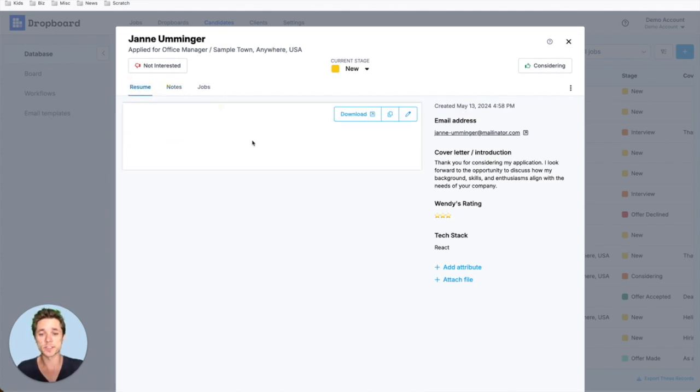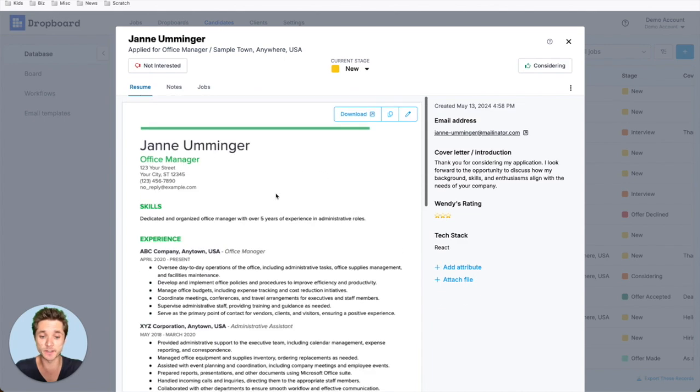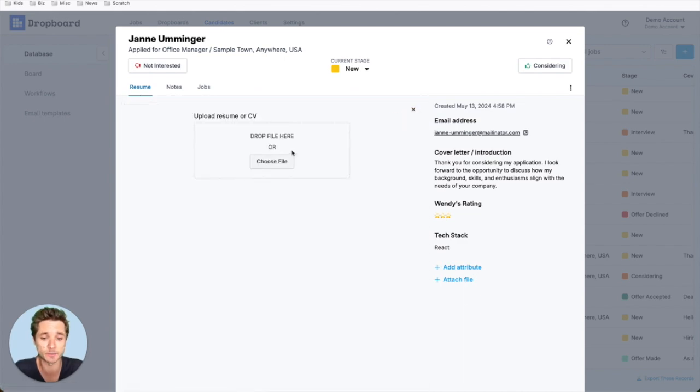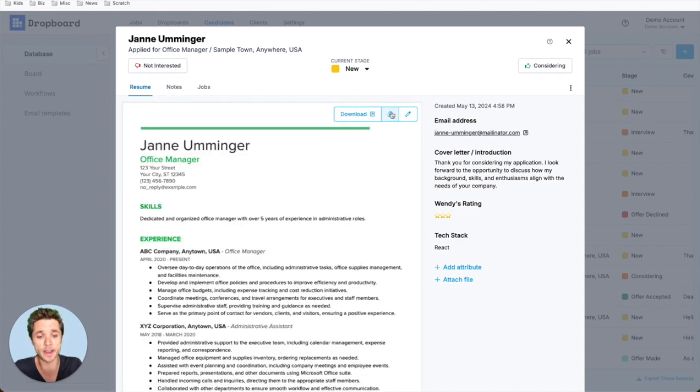You can browse their resume and scroll through the various pages in that resume. You can replace that resume if you need to, or share a link straight to that resume to someone outside of Dropboard. At the top, you'll see options for how to move this candidate through your hiring workflow.